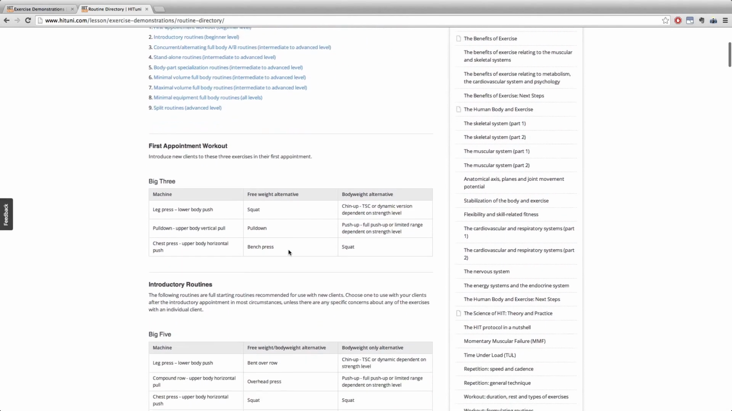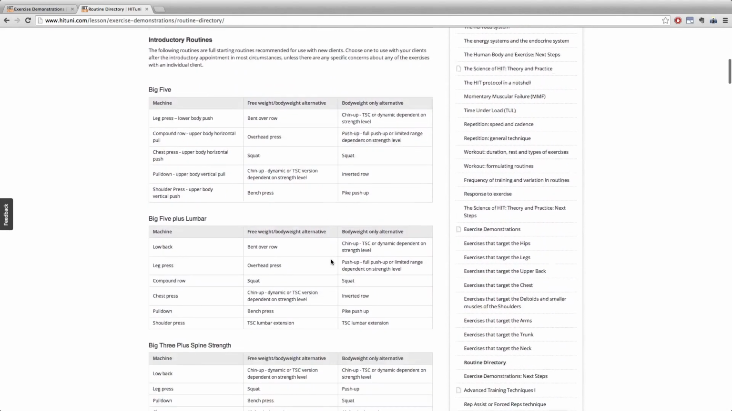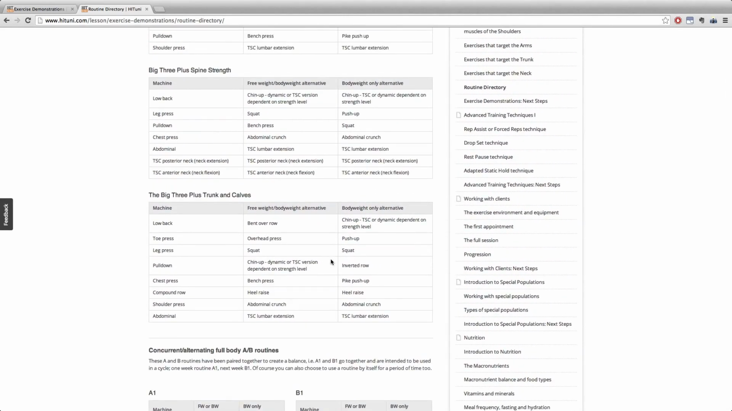And again, one of the functionalities here is that you can see that we've split up the workouts into machine, free weight and body weight. So regardless of the type of equipment or lack of equipment that you have access to, you'll be able to apply the particular routines. And let's now take a look at some of the advanced training techniques.